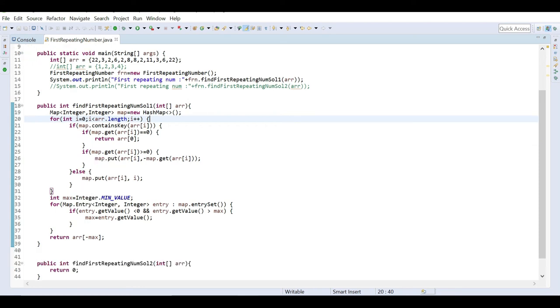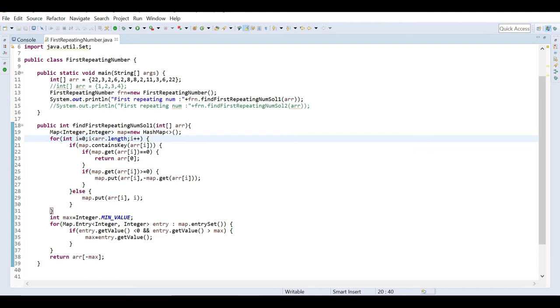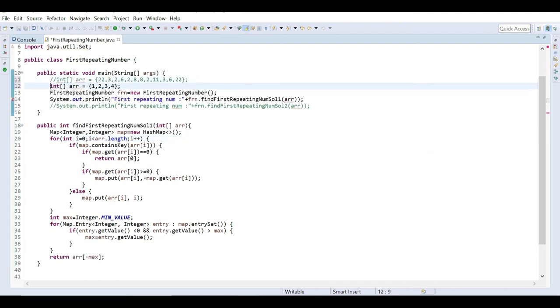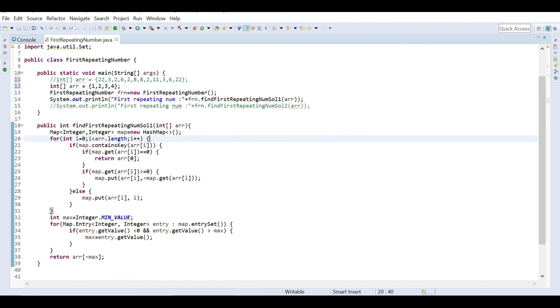But this solution is still not perfect. There is one case where it will fail. Suppose there is nothing repeating here, so 1, 2, 3, 4 is my array. Nothing is repeating. In this case, generally we send the value as -1, meaning we didn't get any repeating element. So if we run this program, it will fail.